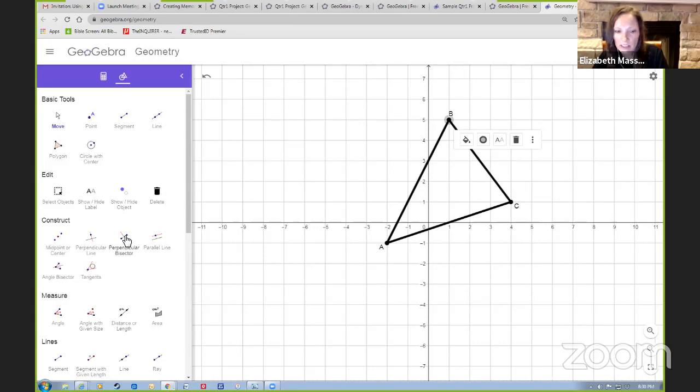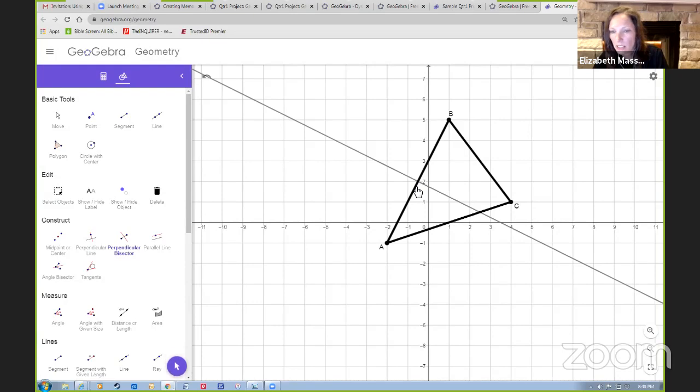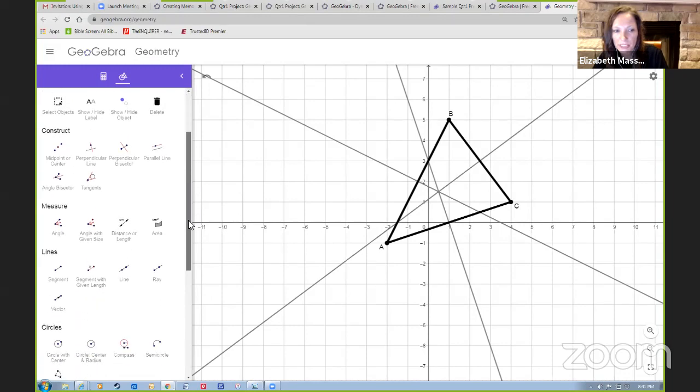So let's go ahead and construct the perpendicular bisectors of each of the segments. I'm going to go to construct perpendicular bisector, and I'm going to click on line segment AB. And then, again on perpendicular bisector, line segment BC, and line segment AC. Now I'll go back to the pointer. I want to eventually find these midpoints, so let's go to the intersection.